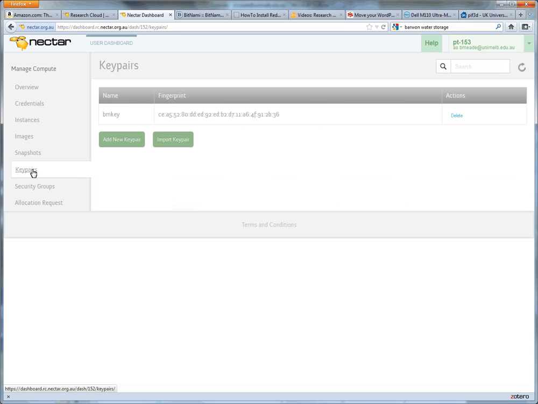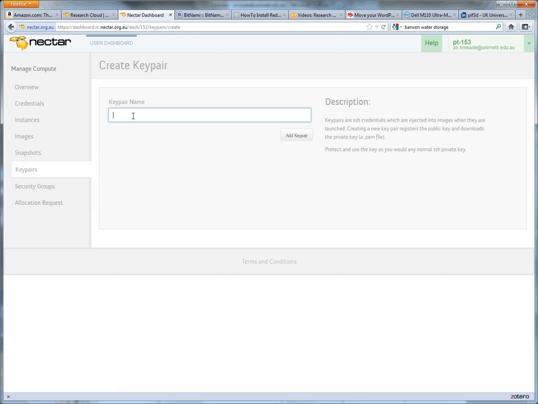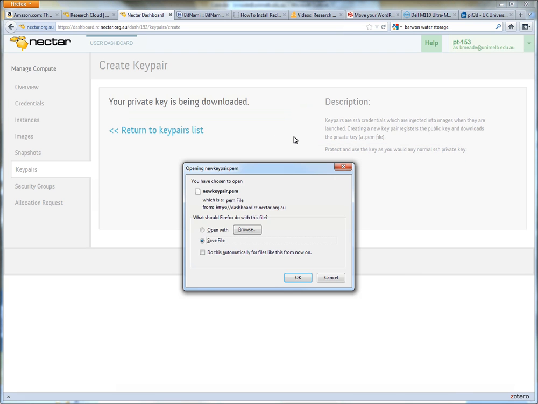Key pairs. Here's where we create our key pair. Now you can import a key pair if you are aware of how to create one. Otherwise you can add a new key pair, which is what we'll do now. I'm going to give it a name and click add key pair.